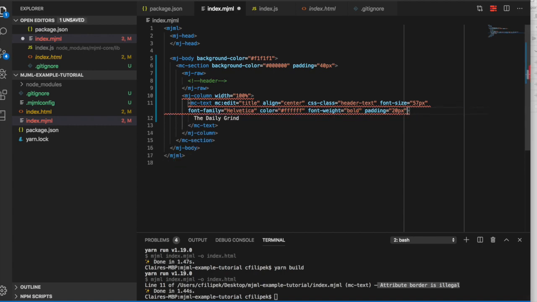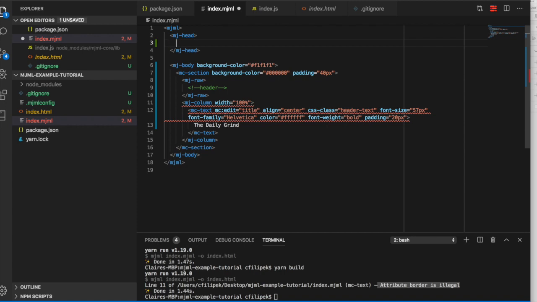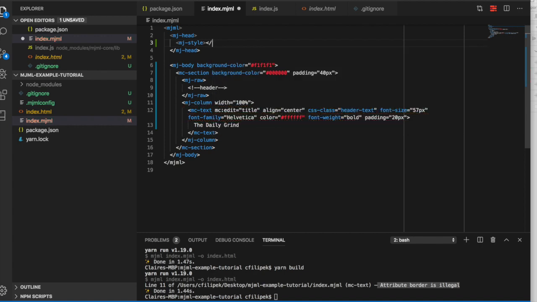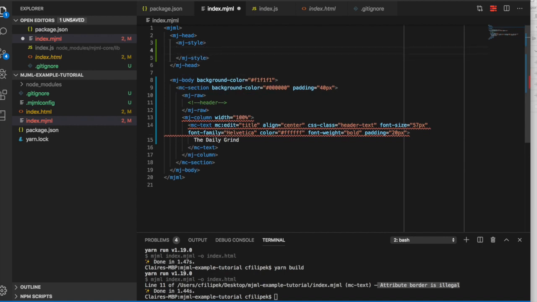I'm just going to copy that. So what we're going to do, we call this header text. We're going to go to our MJ head. We're going to do MJ style. Close the MJ style. And then within here is where we're just going to make CSS like we would in a CSS file. So we know we called it header text.